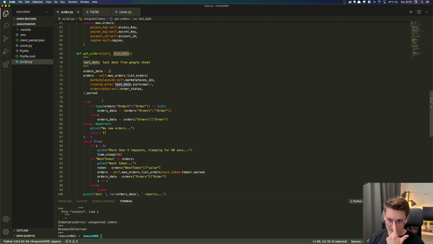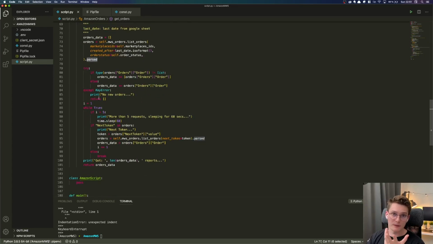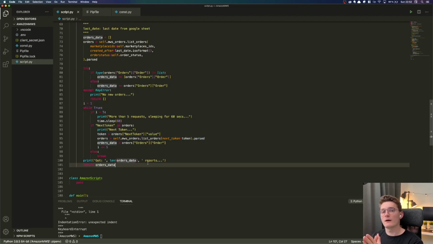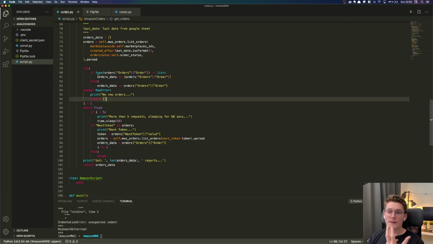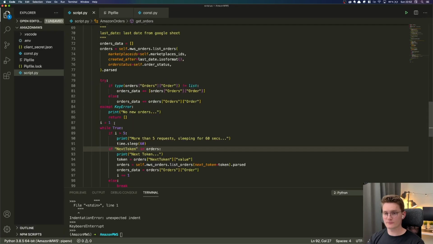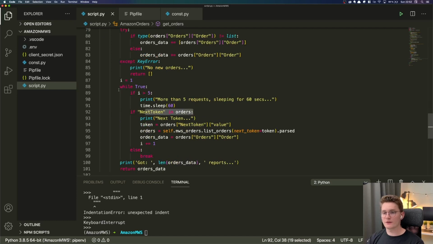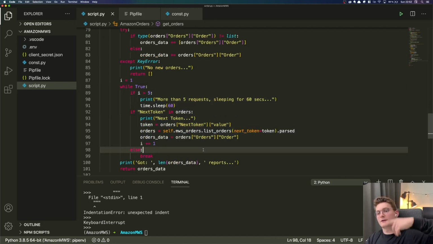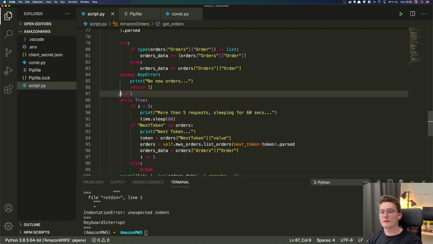Cool. Then once we get it, we parse the request. This is the default method from the library, and then we also check whether there are more reports than just one page. This is what I said about the documentation, the next token. So once we get the next token here in the orders, we have to iterate over it, so we iterate over the new pages.